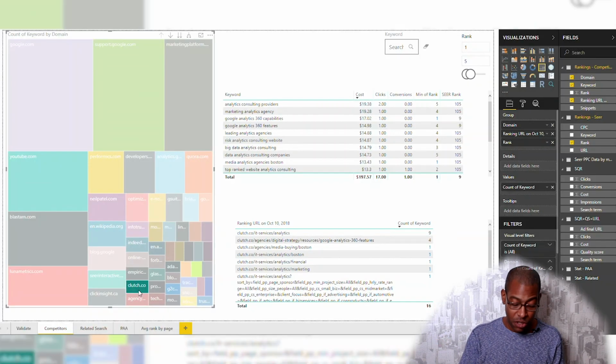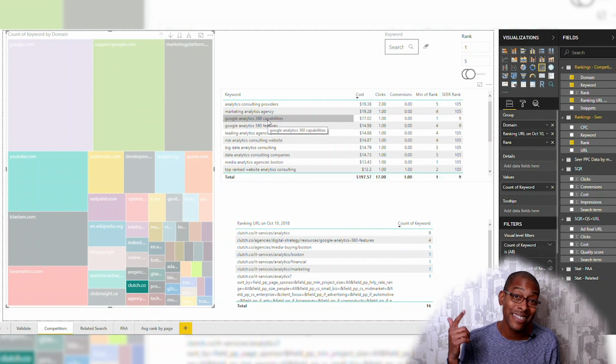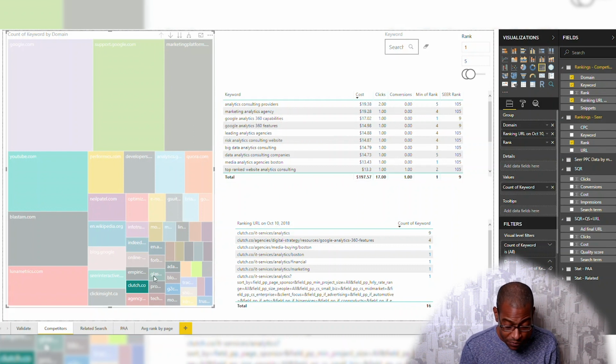When I look at Clutch, you can see a lot of what they're ranking for is around agencies and whatnot, and that's not really our thing. But capabilities, wait a second. Clutch is ranking for Google Analytics 360 capabilities, and I'm ranked number 9? Or features, they're 4 and I'm 9? Maybe I can improve my content to better answer that question.